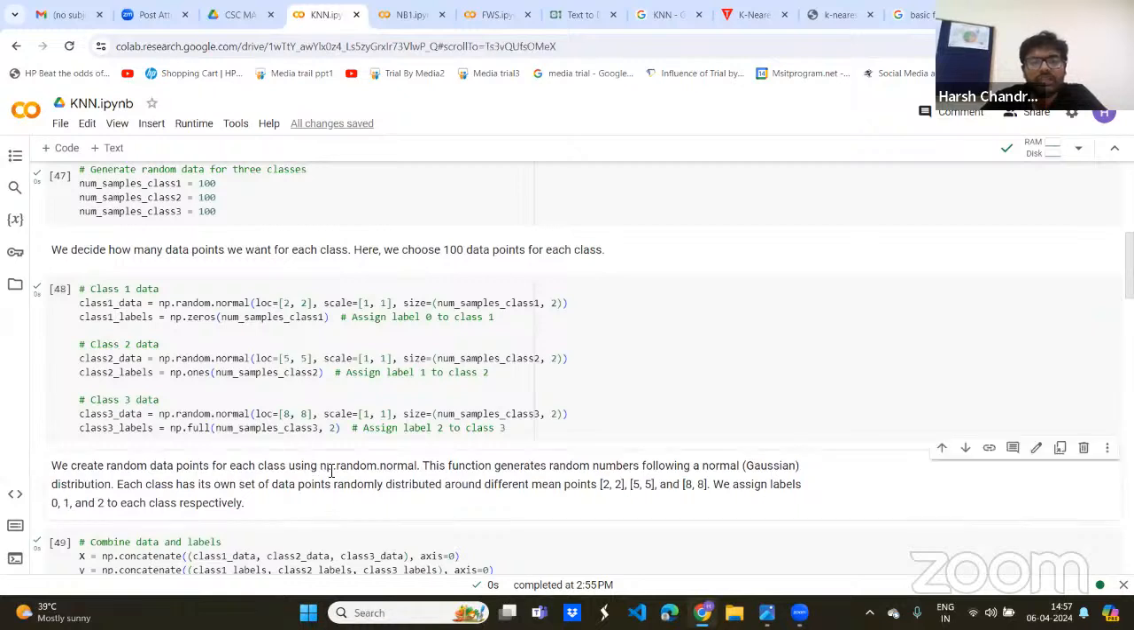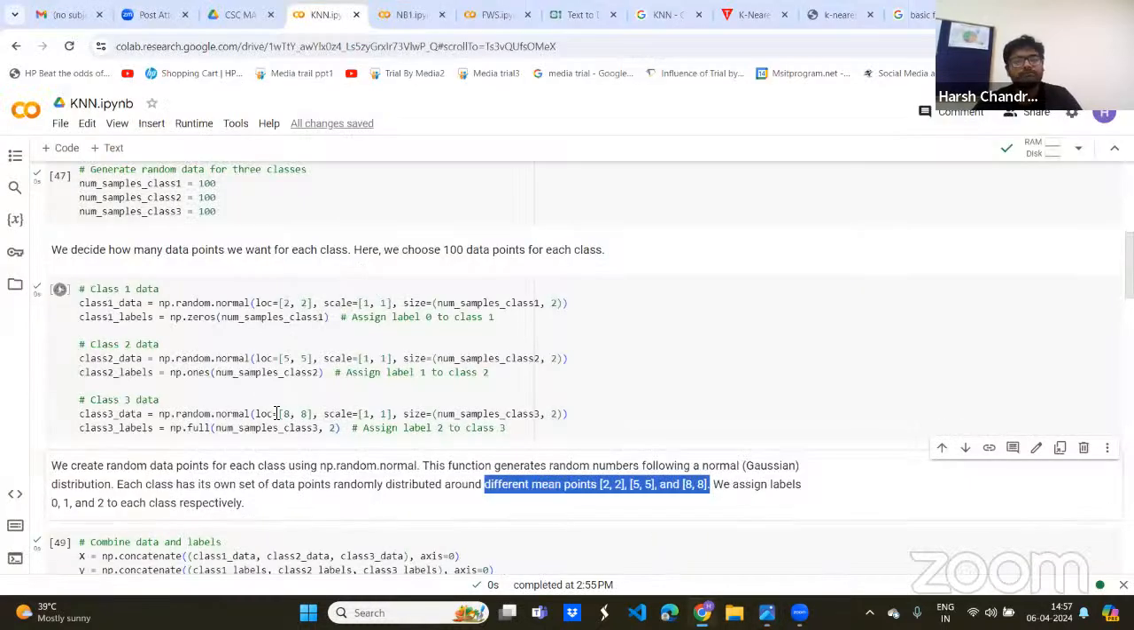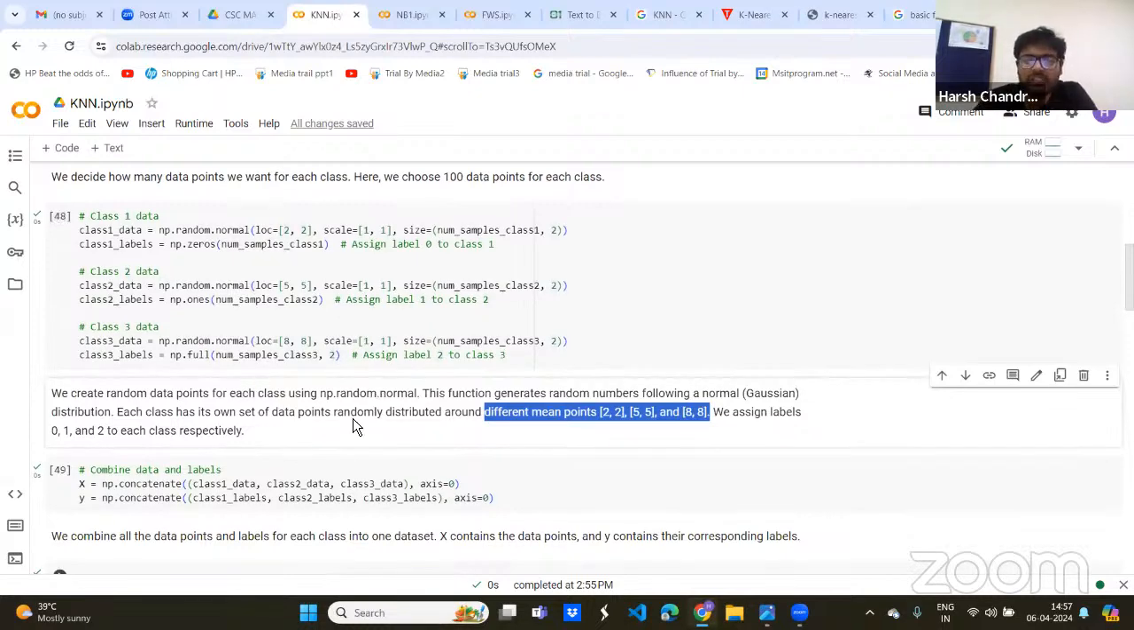We are using dot random normal to create the data. This will be the starting point, let's say 2, 2, 5, 5, and 8, 8. These are the mean points actually, and we are creating the whole data around them, as you can see in the picture. If this is a mean point, this is the category that has been created. If this is the mean point, this is the category that has been created. This is how we are going to create three categories.